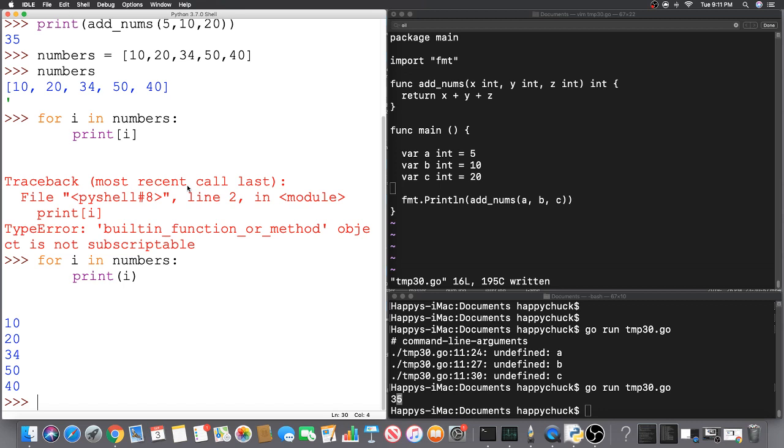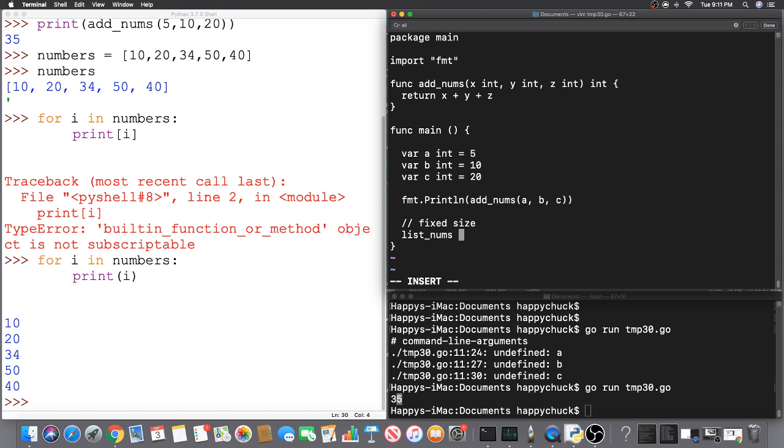Perfect. So let's head over to the Go side, and let's do the same thing here. So let's do lists here. Now in Go, I'll show you two flavors of lists, or arrays as they are called here. There are fixed size arrays and there are variable size arrays. So let's do the fixed size arrays first.